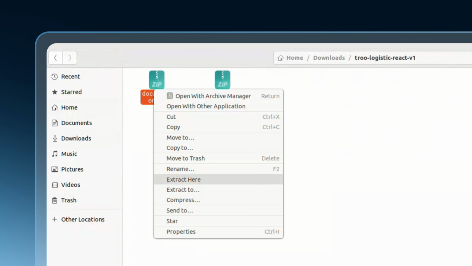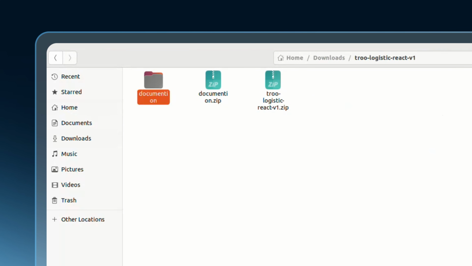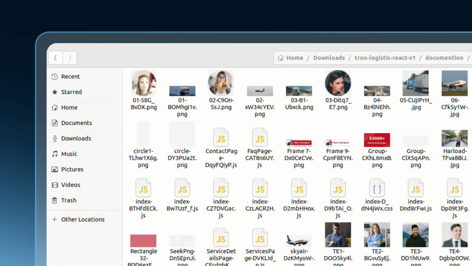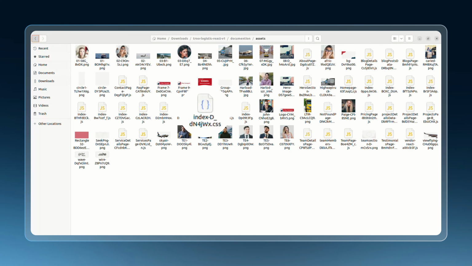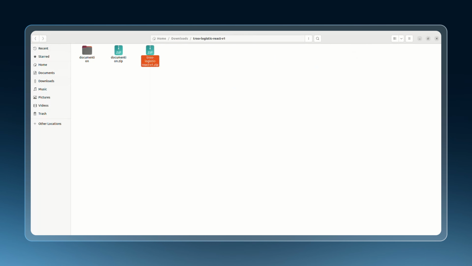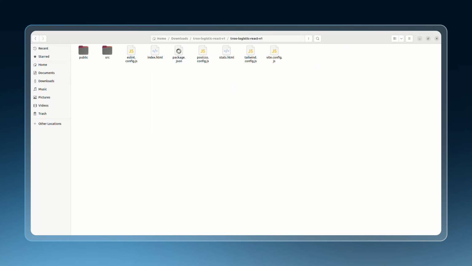Open the Documentation folder. When you unzip the file inside it, you'll find all the assets of your React theme, including the index.html file, robots.txt, icons, and other supporting files. Within the Assets folder, you'll find all the visual assets, style sheets, images, and JavaScript files used in the TRoo Transport React theme. Now go back and open the TRoo Transport React theme folder.